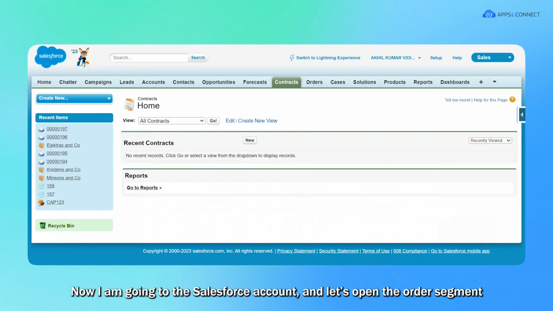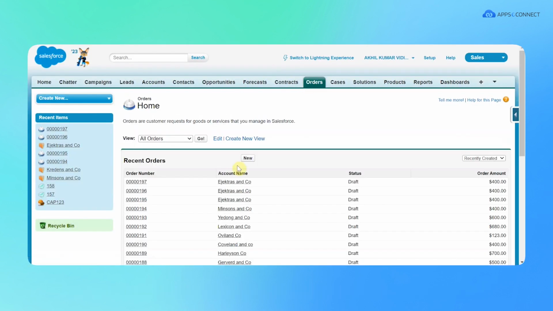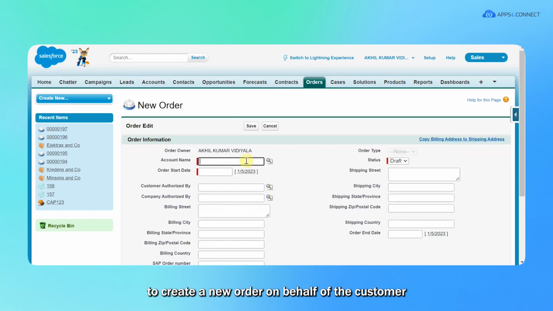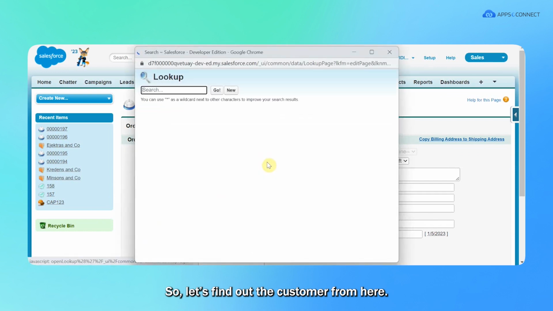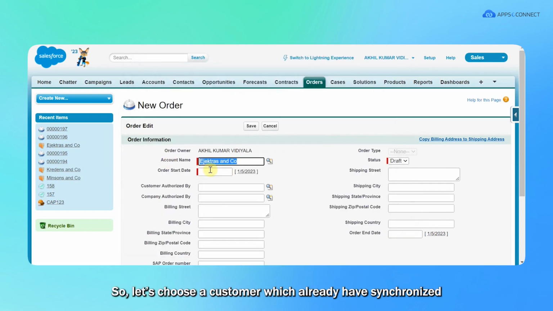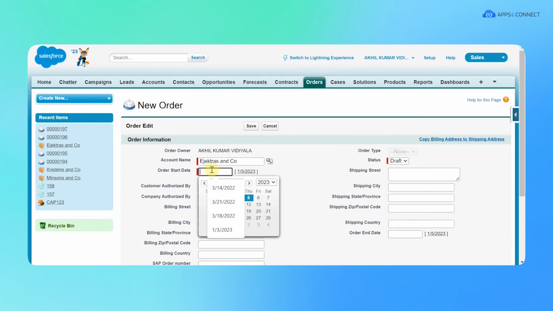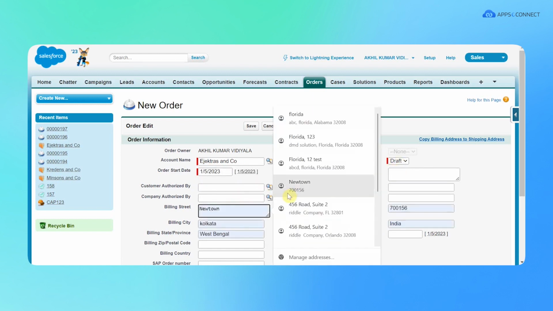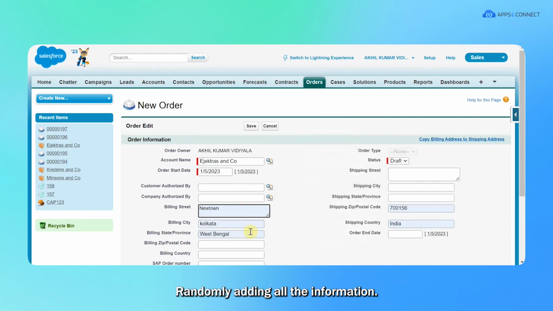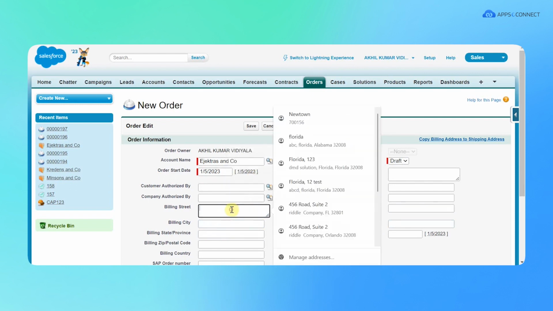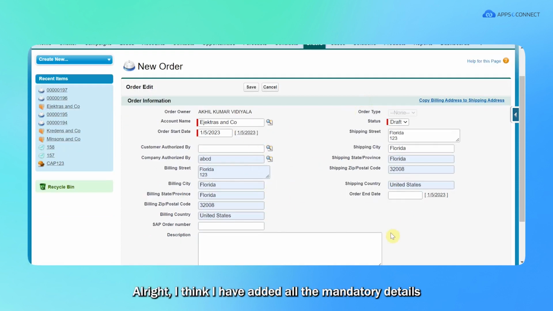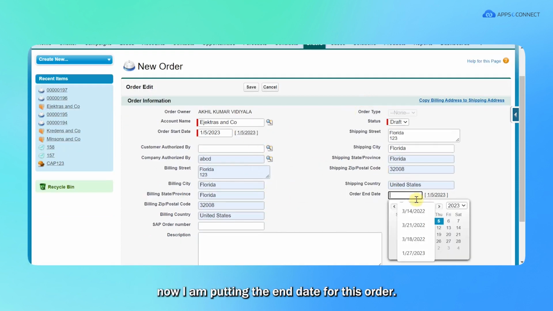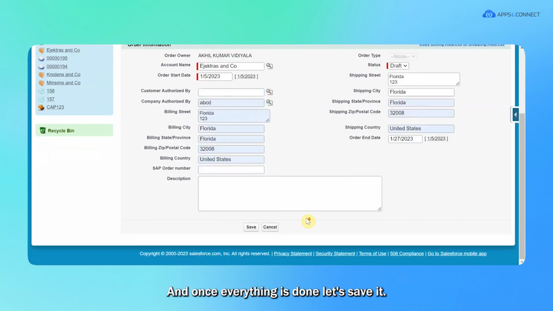Now I'm going to the Salesforce account and let's open the order segment to create a new order on behalf of the customer which I already have synced to Priority. So let's find the customer from here. Let's choose a customer whose account contact I have already synchronized to Priority, and I'm putting in all the mandatory information which I require for placing this order. Randomly adding all the information. Alright, I think I have added all the mandatory details. Now I'm putting the end date for this order, and once everything is done, let's save it.